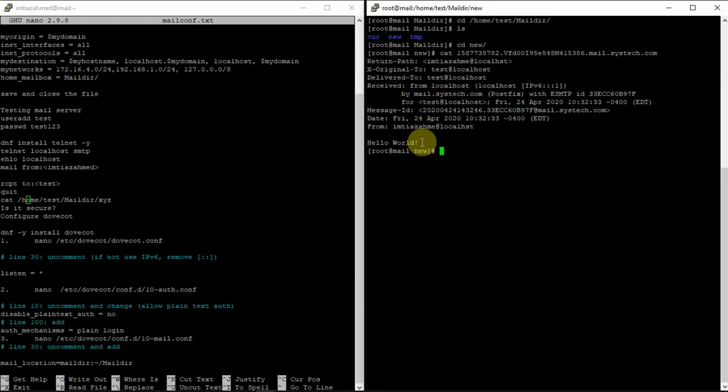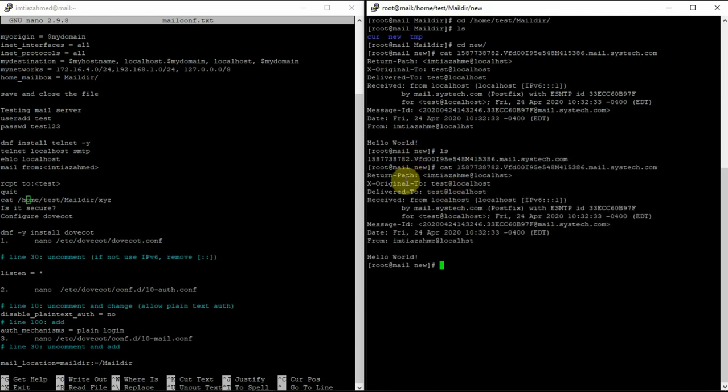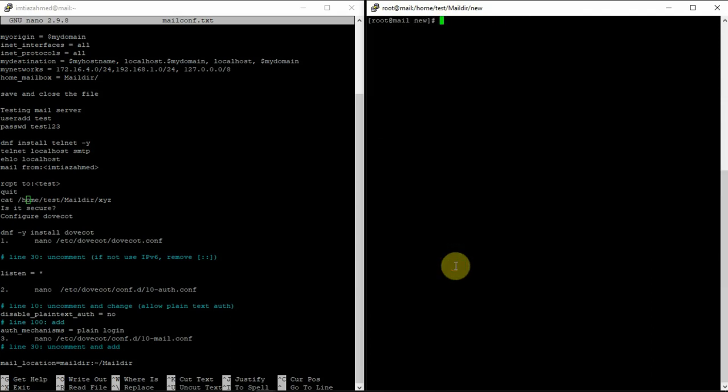From Imtiaz Ahmed, hello world. Another one, do ls. 15 we read, okay, 1587 is remaining. Cat, here. Fine. Okay, this is done. So we shall do the next part, the configuration of dovecot.